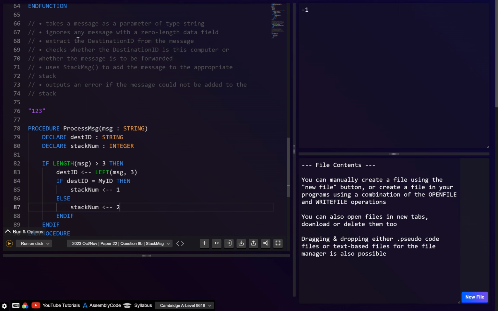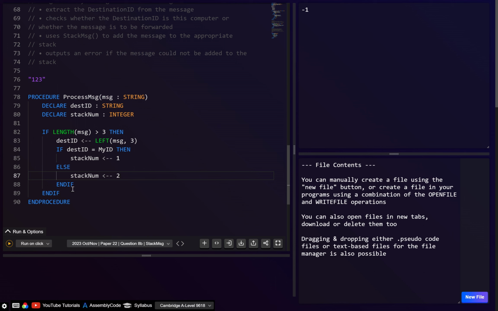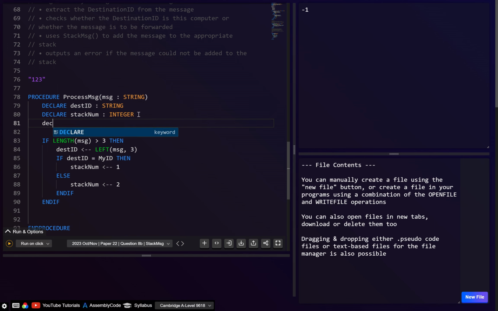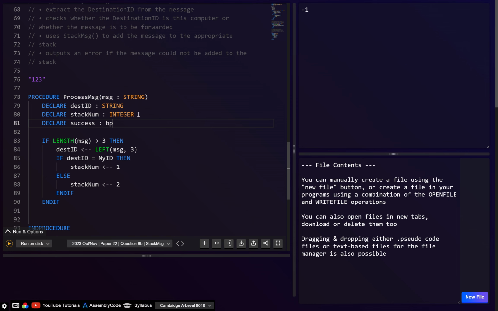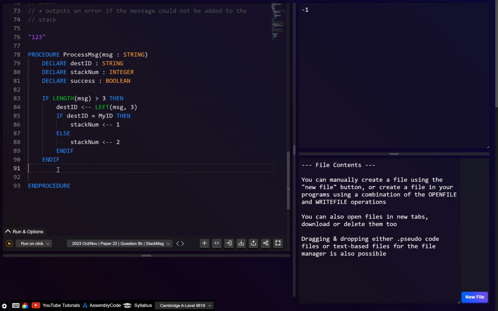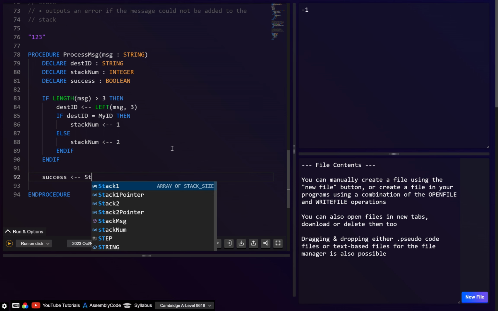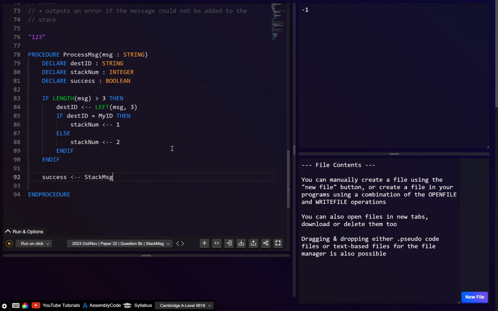Okay. And then I think we can just call stack message. I mean, not call it, but maybe just store this. We could actually have a boolean like this, say, stack success, although it's actually not necessary to do this boolean. But let's just do it with this anyway. So if we go success, this will be stack message. And then we see, okay, this takes the message.